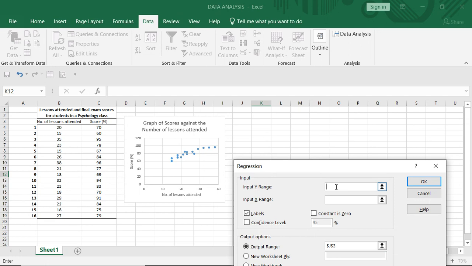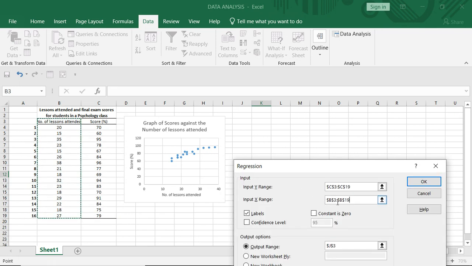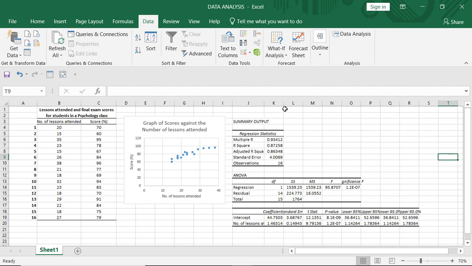Next, come to the first cell. Okay, input data for the dependent variable, which is score. Go to the next cell, input data for the independent variable, which is number of lessons attended. Make sure you check labels because we have highlighted the labels together with the data. Then click OK. Nice, we have the regression analysis results here. There are three tables. Let's begin with the ANOVA summary.